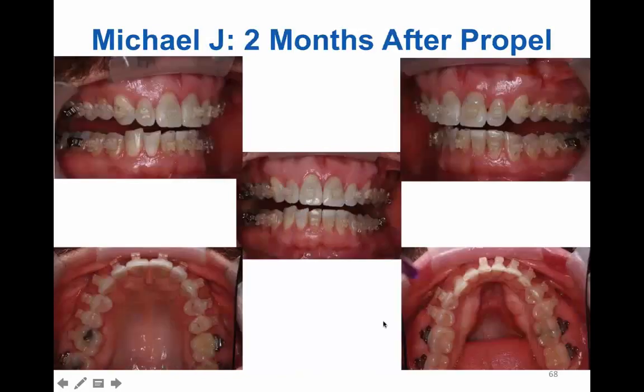Now, just 2 months after Propel, look at the amount of arch widening we've been able to achieve with Propel using 6-month smiles, a little IPR. And again, right here on the lower arch, same thing. He's got a couple brackets that we're repositioning that day. But again, you can see how much movement he's gotten in just 2 months.